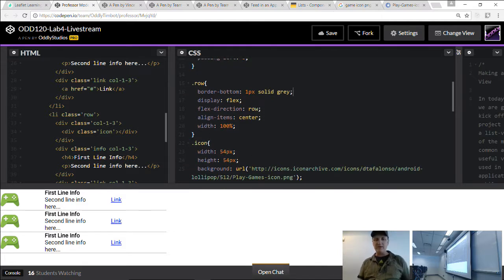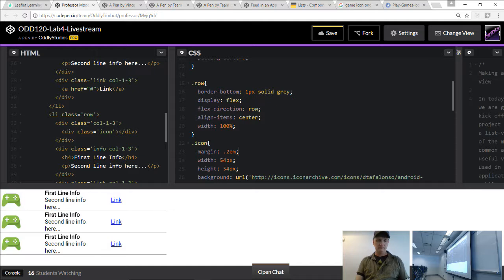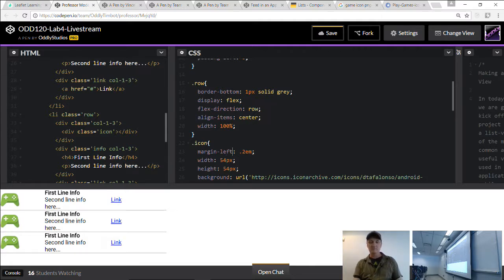I can probably, there's two ways I can go. If I apply margin right here, not bad. Maybe I only want it on the left. Yeah, not bad. Could probably go a little more even. Okay, okay, that's pretty decent. I'm liking that.